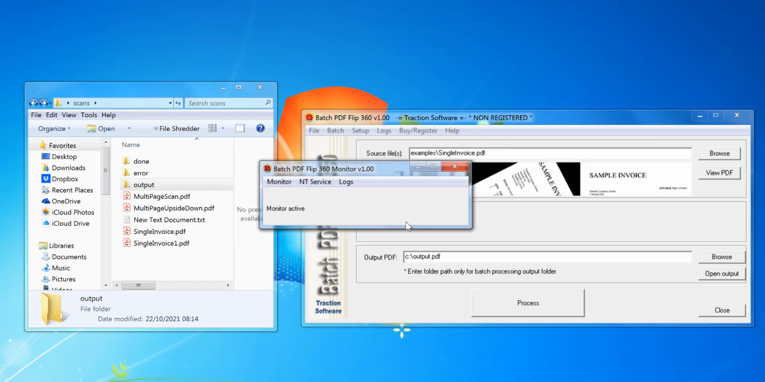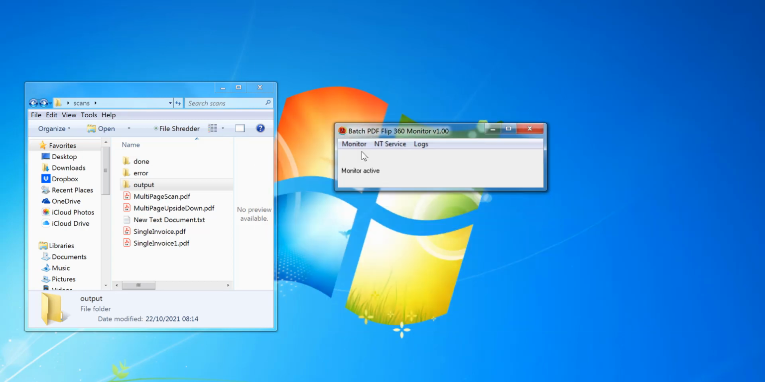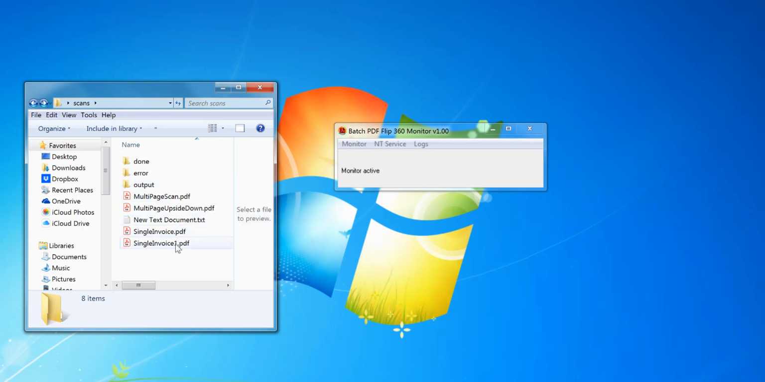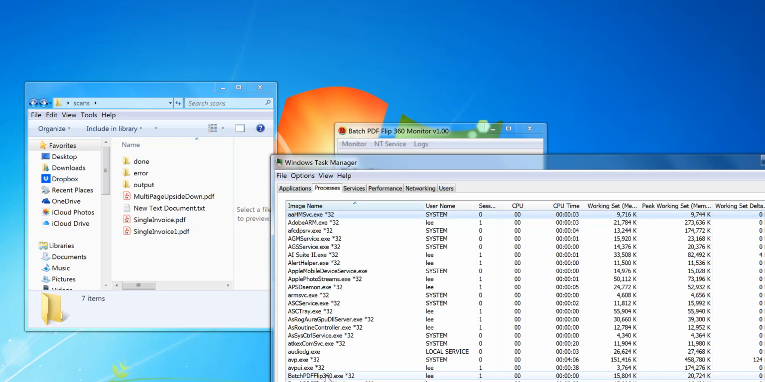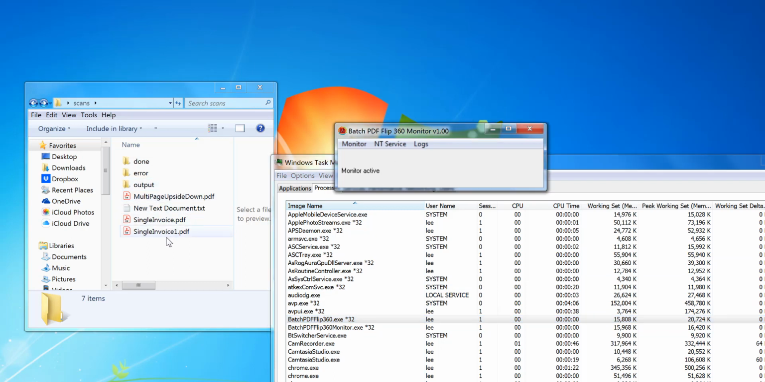So that's monitor active now, so that should go and process the file. So I can close this down, don't need it. So it's going to hopefully scan these files here and process them. When it's finished, it'll update a log as a process log, so you can see what it's doing. If it's taken a long time, you can go into Task Manager. There's two processes. There's the monitor, which is this software here, and there's Batch PDF Flip 360, which is actually the process thread that's actually processing the file.